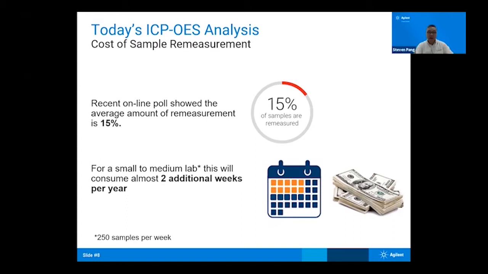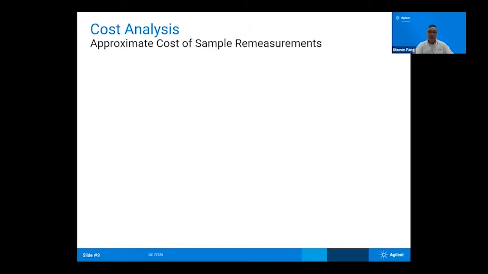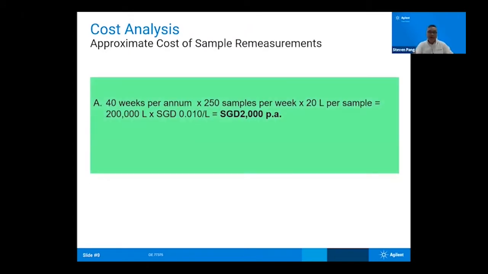If we take a small and medium laboratory as approximately running 250 samples per week, and then look at the approximate costs of sample remeasurement, this is where the story gets interesting. Now, for 40 weeks, typically, I guess it's the same from my visits to Jakarta, to all parts of Indonesia. Nowadays, in Indonesia, people work from Mondays to Fridays. So that works out to be 40 weeks per annum and 250 samples per week.